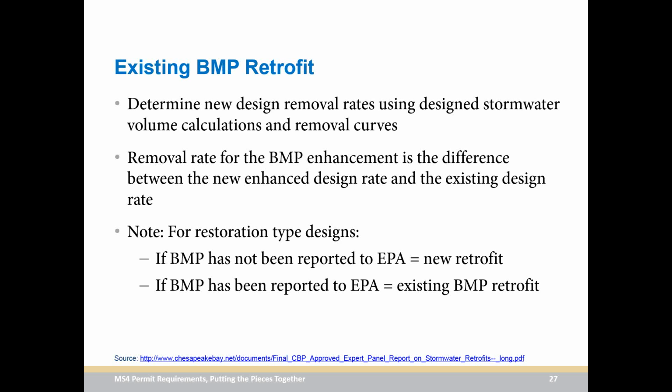For an existing BMP retrofit, that previous example was for a new retrofit, so one that didn't currently have any stormwater treatment. For an existing BMP retrofit, the CBP provides a slightly different way of calculating the removal rates that you'll achieve with the existing versus the new retrofit. For restoration types of designs, it's important to determine whether or not your existing BMP has already been reported to EPA, because in that case you would have already been getting credit for the existing BMP.